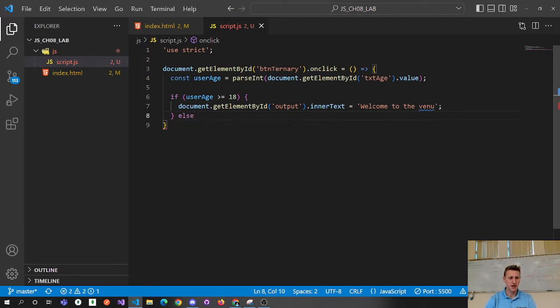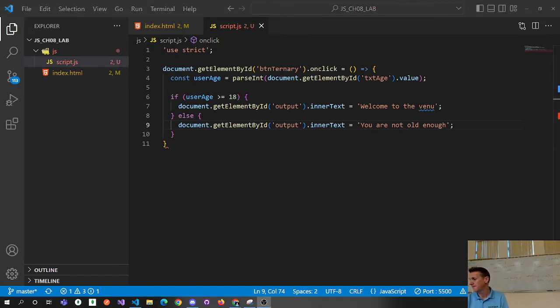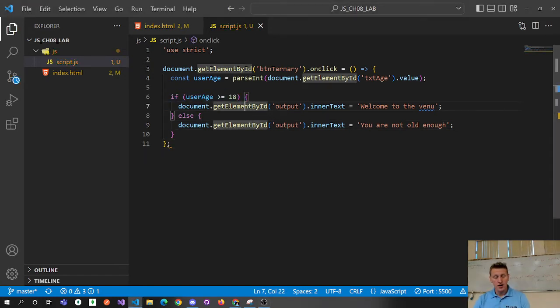Otherwise, and if you remember, the else doesn't have parentheses, right? The if statement has a set of parentheses, meaning we're evaluating something, but the else didn't. In this simple case, it was true or false, a very simple use case, and we would just output, instead of welcome to the venue, you are not old enough.